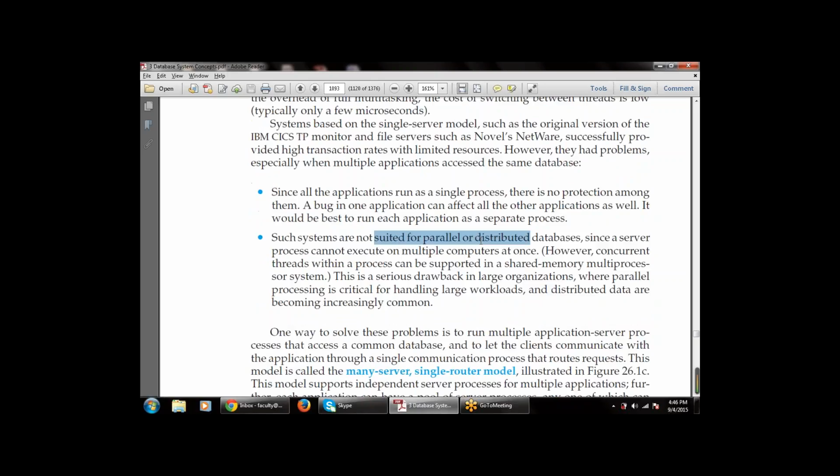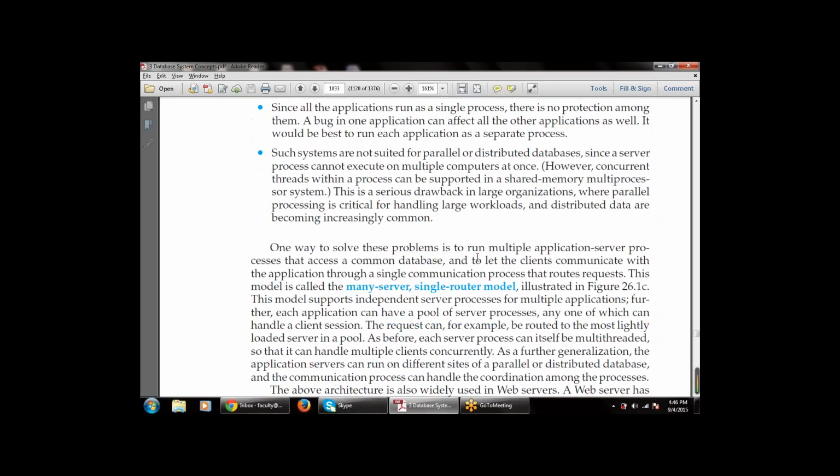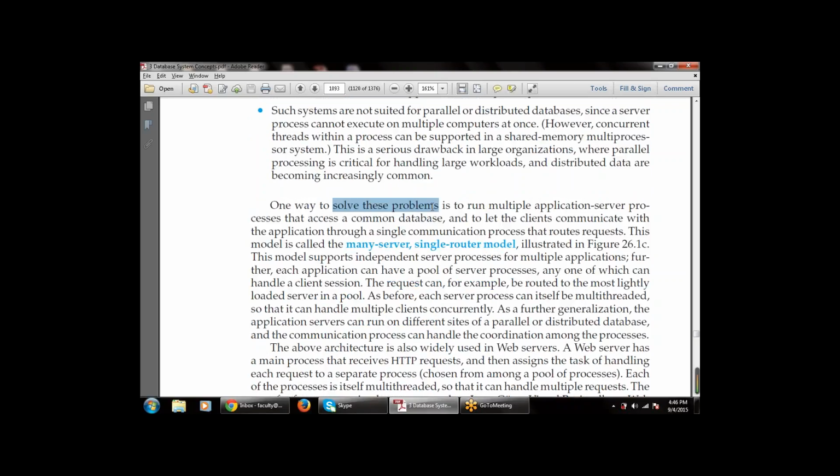Such systems are not suited for parallel or distributed databases, since the server process cannot execute on multiple computers at once. One way to solve this problem is to run multiple application processes that access a common database, and to let the clients communicate with the applications through a single communications channel.